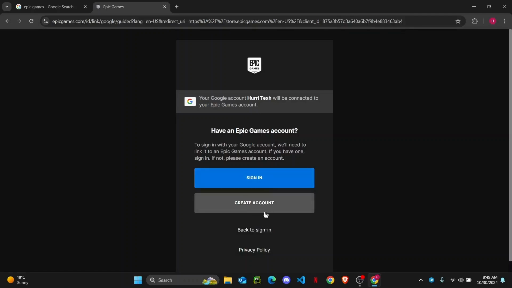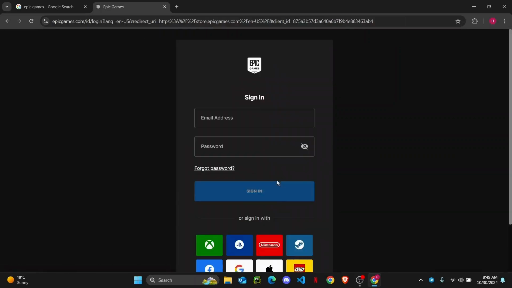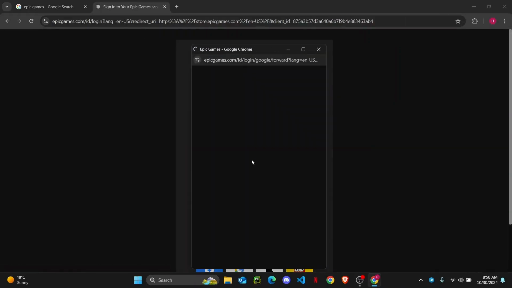If you don't have an account, you can create one, or if you already have an account, you will click on sign in. So once you do that, you can just click on sign in and add email or password. But if you don't have an account, you will have to create one. So let's see how you can do that.